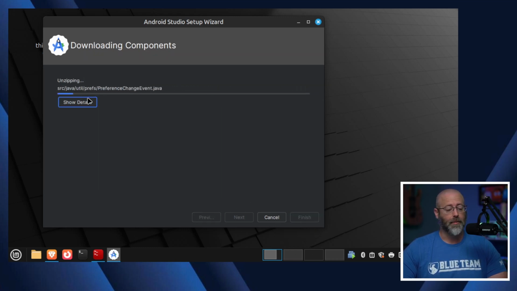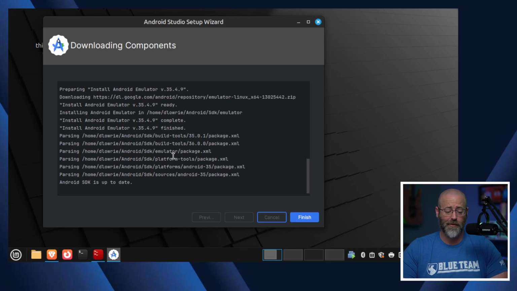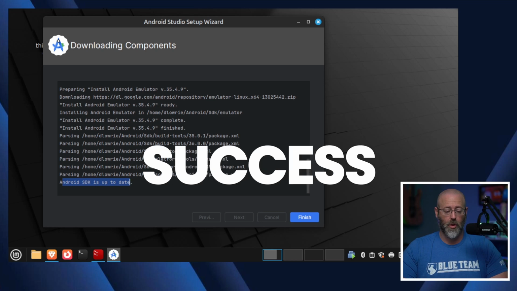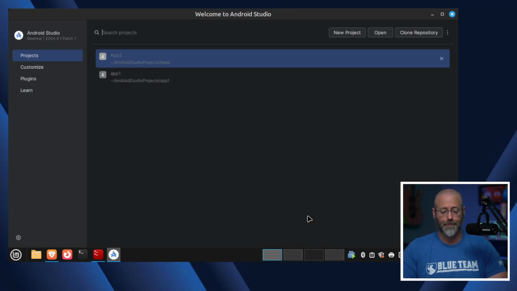And, of course, looking at a blue line traveling across your screen is never any fun. It's not for me anyway, so I like to hit that show details button. And that could come in handy if anything goes wrong. I can kind of maybe look and see where that went off the rails, get an idea of what the problem is. But I was successful, no issues at all. It says that Android SDK is up to date, and I can just click the finish button.